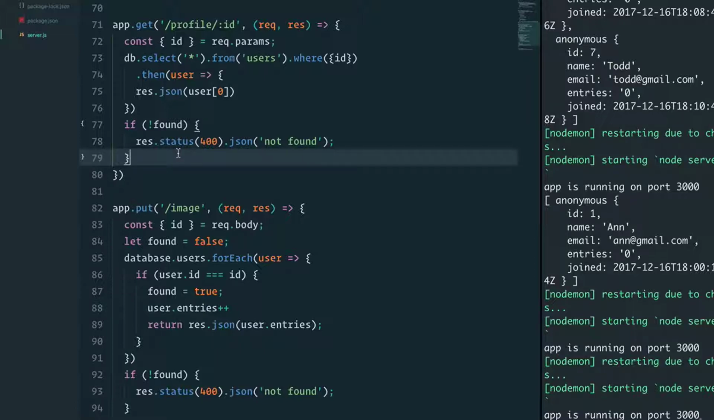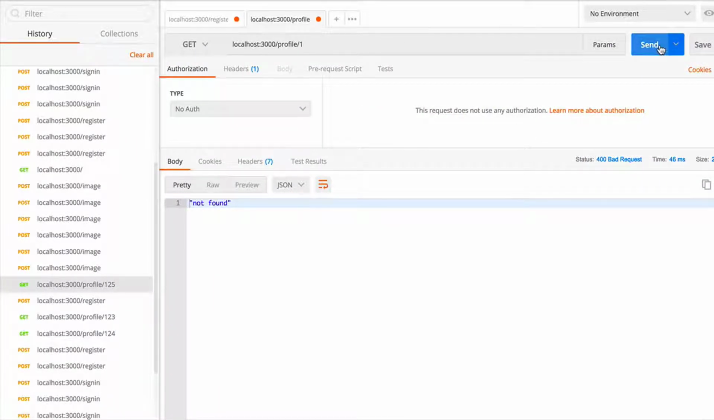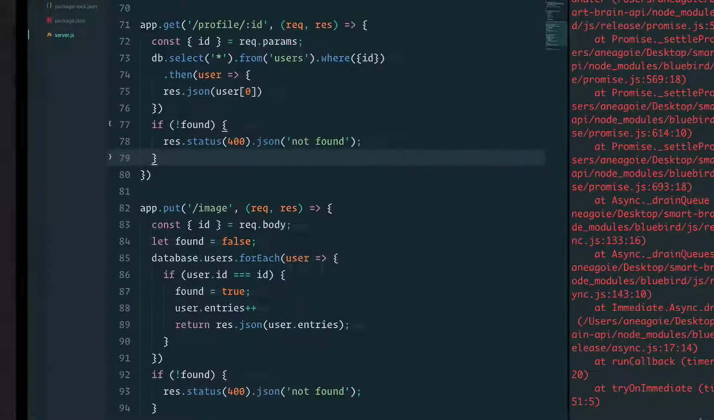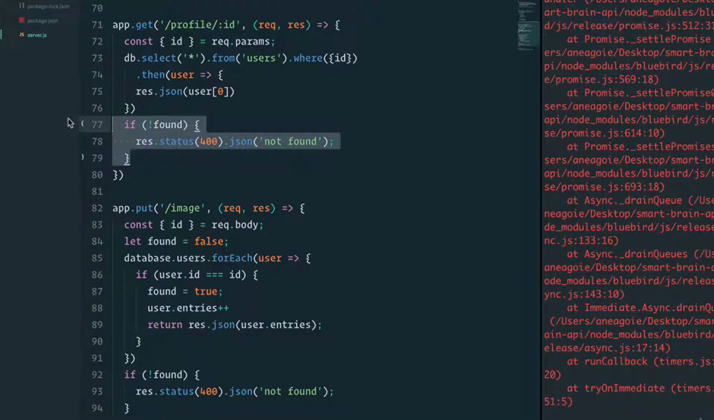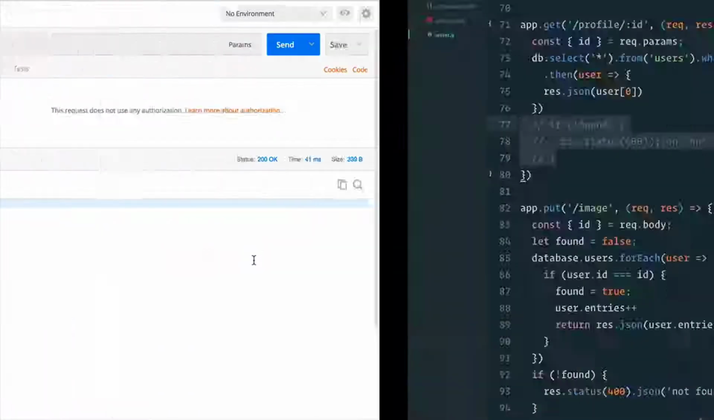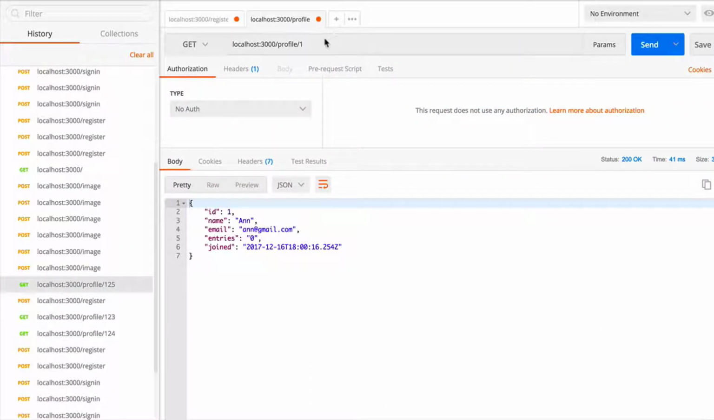We'll save, go back to Postman, we'll send, and we get an error. Found is not defined, and we should comment this out. We'll try that again. Click send. All right, we get an... This is so cool. And if we do 2, we get Anne with an E. If we do 6, we have Amy. And if I do 3, I get John.